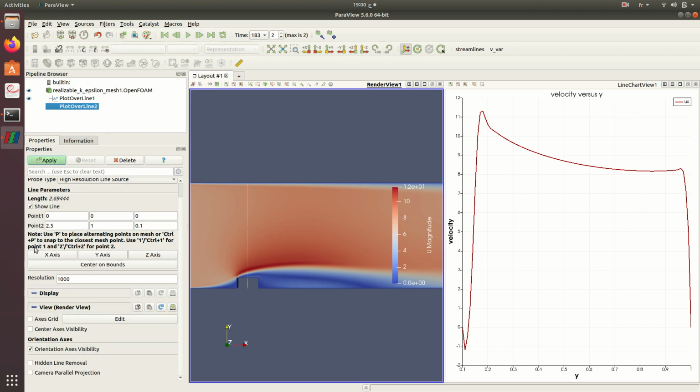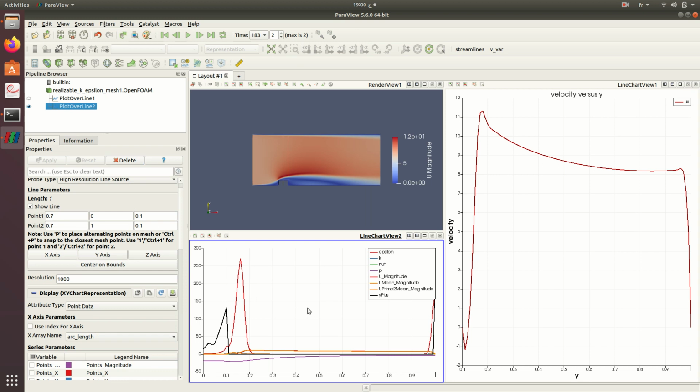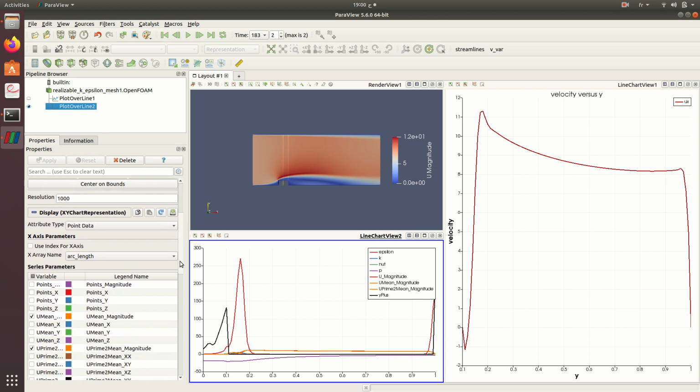Now if I want to add another plot over line, I'm gonna select this again and create another plot over line. Now I'm gonna add another line parallel to this one, but here. So my x is 0.7, my y is from 0 to 1, z is 0, and here it is. Here I have another graph in another window.